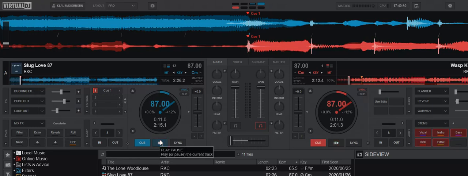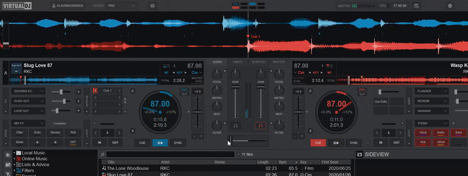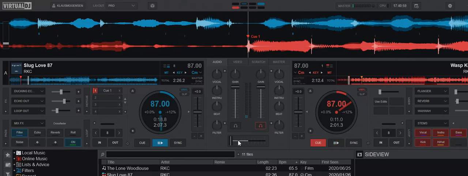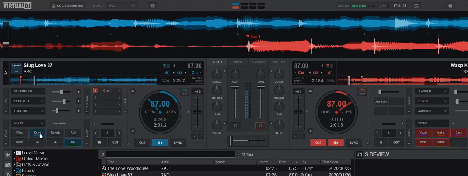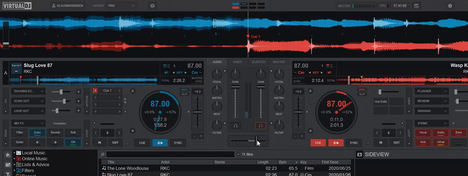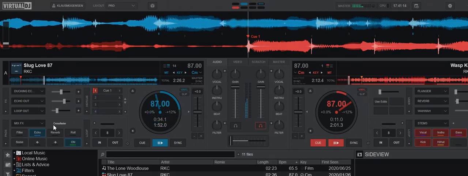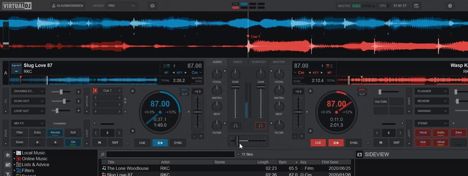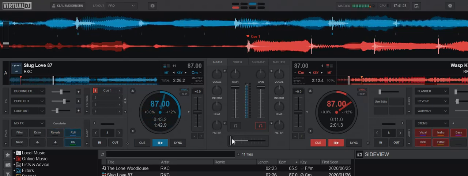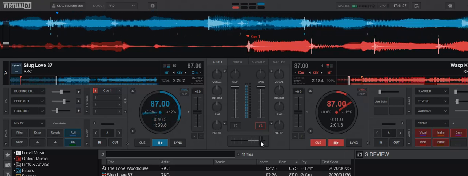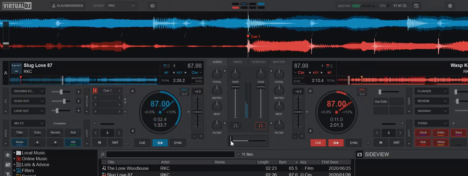So if I do the same kind of mix here, I'll still just mix into nothing. You get these five different ones. So of course now, that's nothing. Then enable it. That's filter. Same as before. Echo. Like that. Reverb. Roll, faster and faster, and finally noise, like a noise sweep.